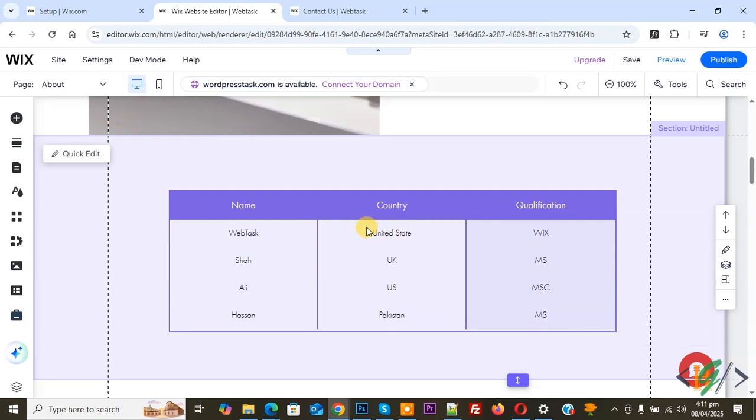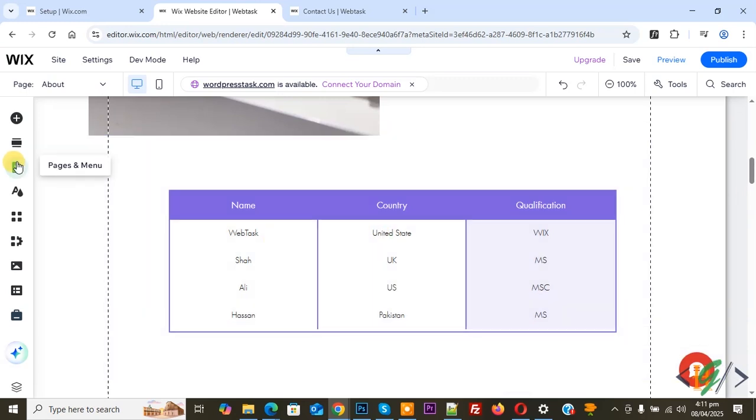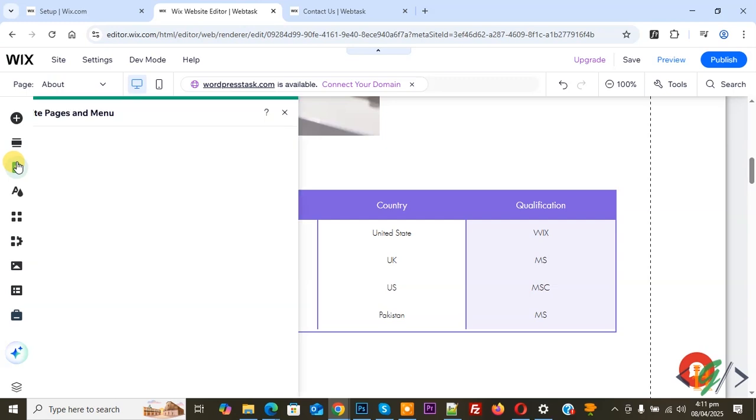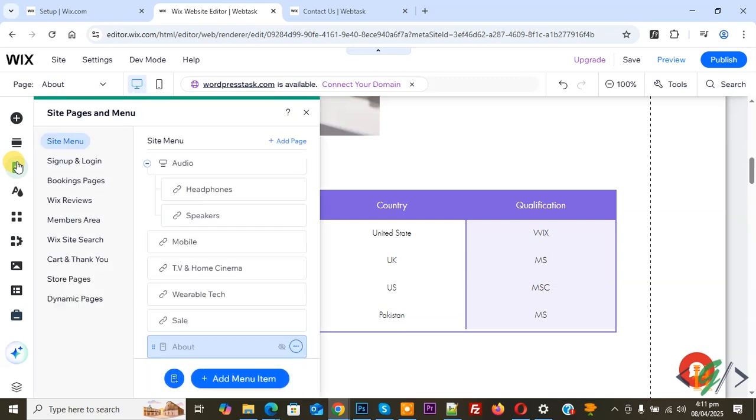So we are in the Wix editor. On the left side you see Pages and Menu, so click on it. We are going to write the snippet, meaning the meta description, from search results. So we are inside Pages and Menu, and then you see multiple pages.